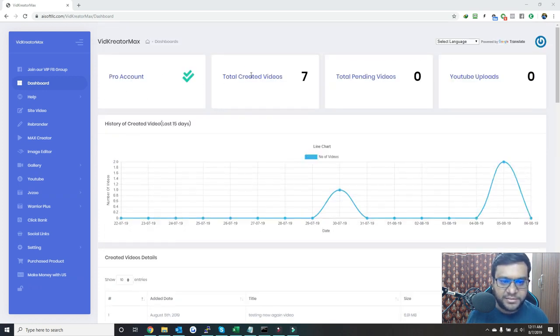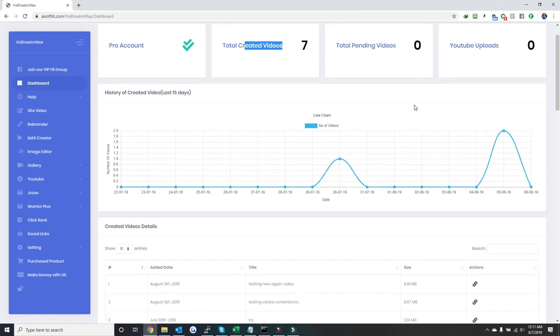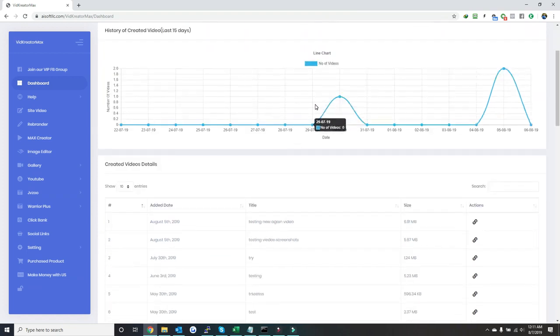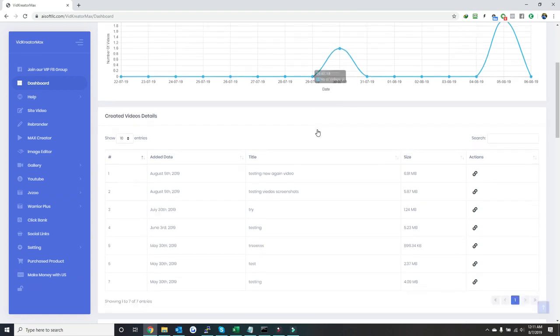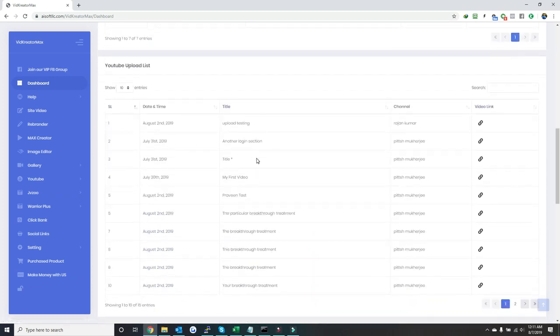So the first section is the overview of how many videos you have created, pending videos and YouTube uploads. And this is the history of videos that have been created in Vid Kreator Max. And in this section you can get the complete details like when it was created, what is the project title, what is the size, and then you can get a link to download the video directly. And in this section you will see all the videos that have been uploaded to YouTube and their link, title and the rest of the information.